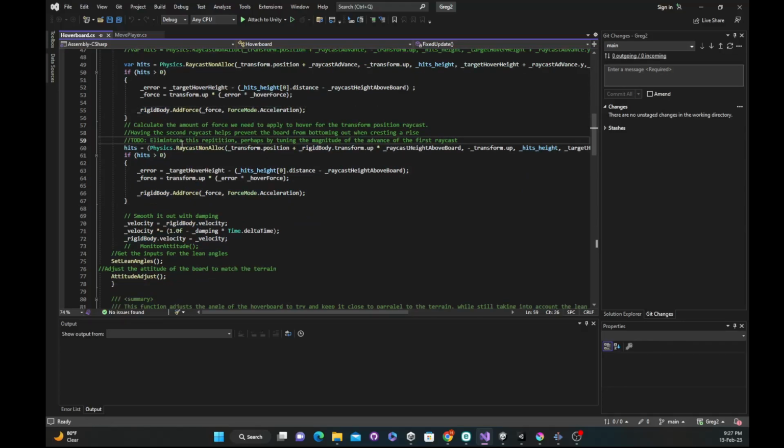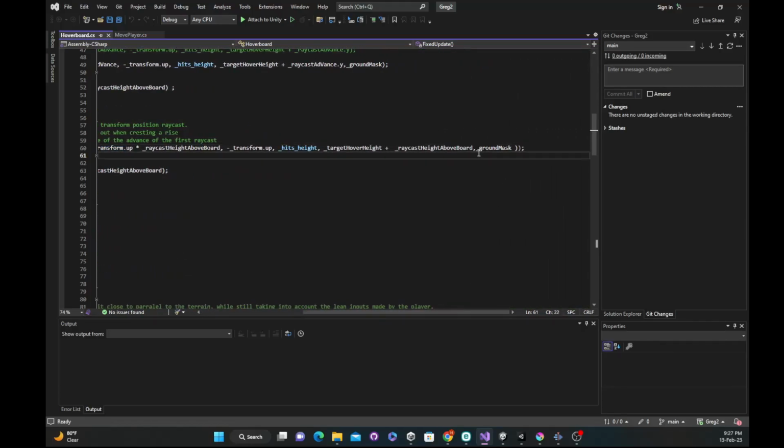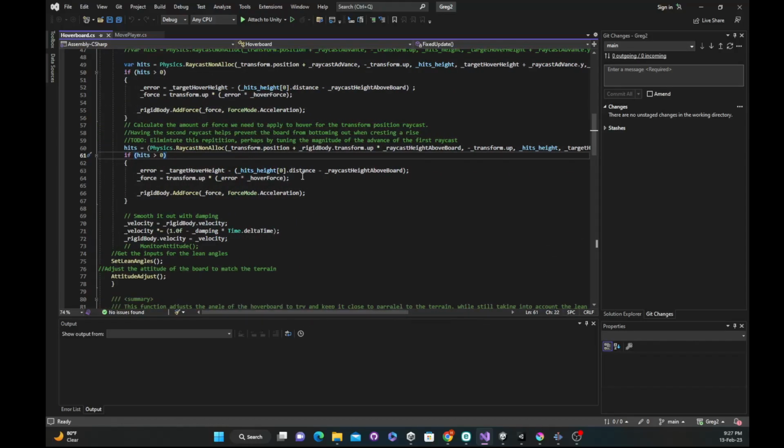Now what's this? Why am I doing the same thing again? If you look at this, we're doing another raycast, but this time from the center position of the board and above by the set amount for our raycast height above board. And here we once again adjust the length of our ray by using that raycast height above board. But why do this? The reason for this is actually very simple.